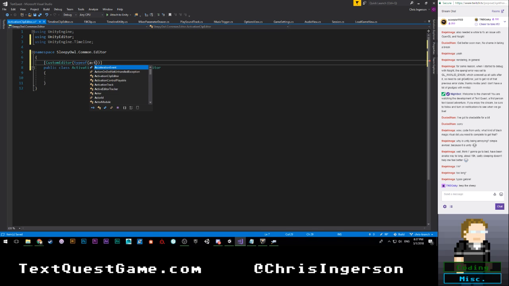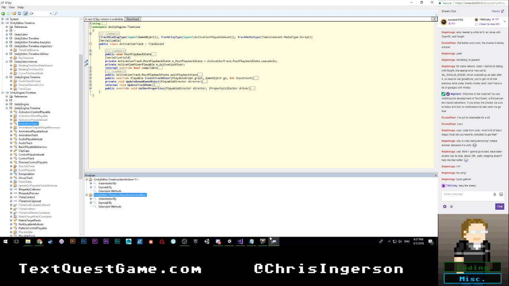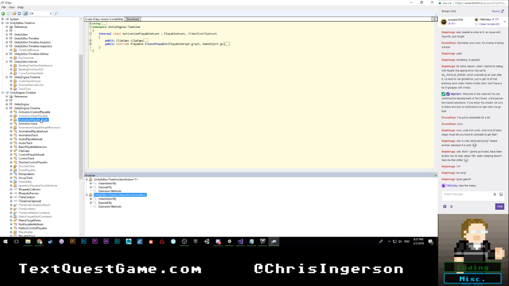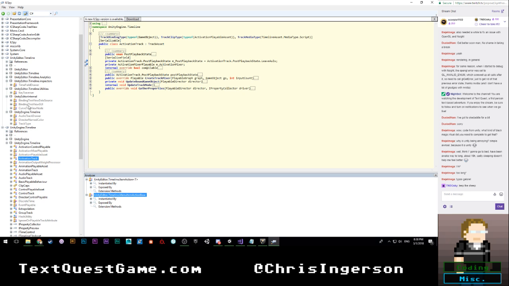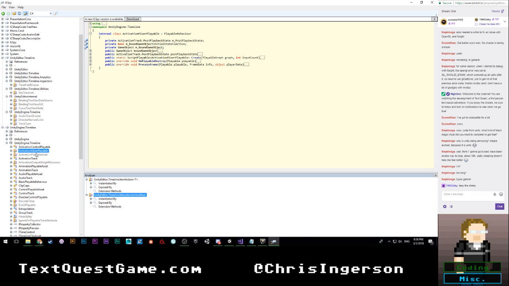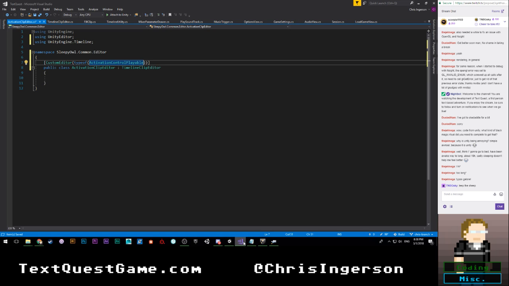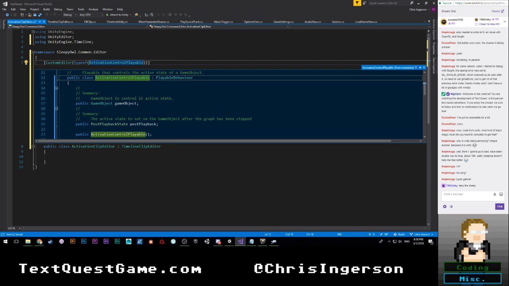Timeline activation. I think that's it. Oh, that's the track. Crap. No! I was so close. So the track is public, but everything else is in... Dang it. Of course. Of course, I don't know what I was expecting. I really don't. Yeah. What is this even? Like, is that the behavior? That's the behavior. So yeah, that's worthless.